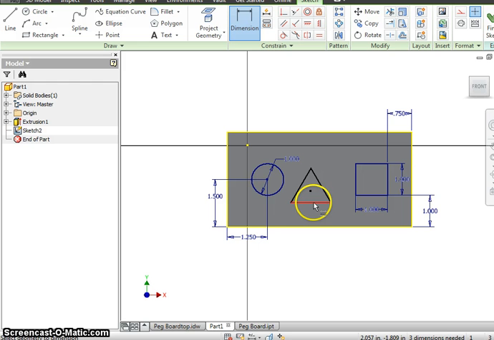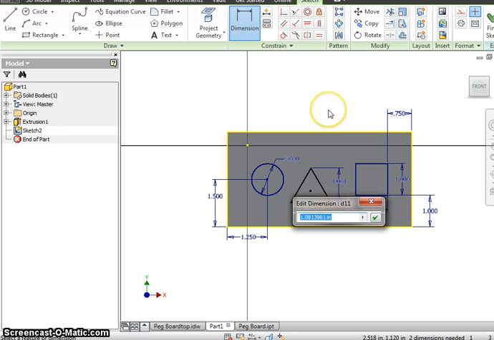I'm going to get my dimension tool, choose the bottom horizontal line of my triangle, then the very top point of the triangle, and drag it to the right. I want a vertical dimension. I set that dimension down and I set it to 1 inch.